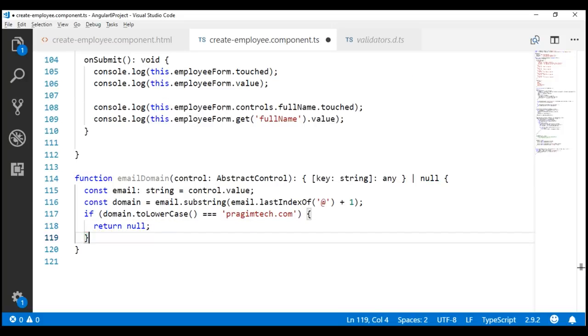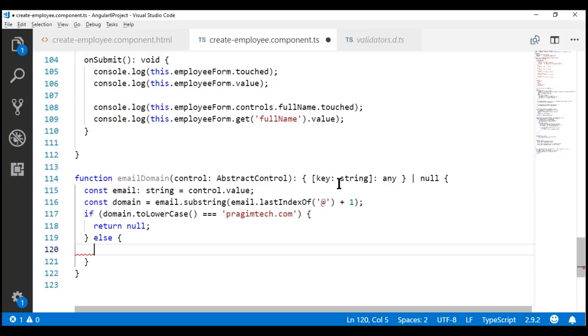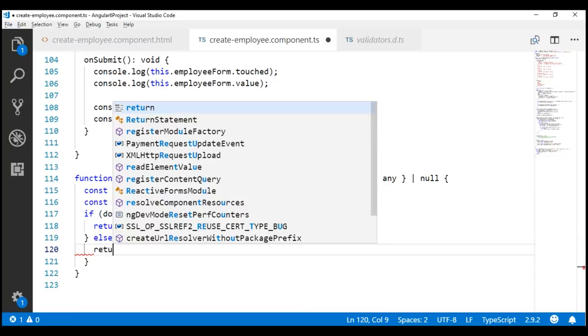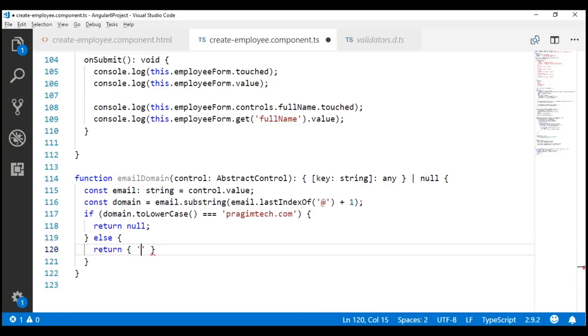If the domain is not presumetech.com, then the control has failed validation. To indicate that, we return an object with a key and a value. Remember, the key in the object is of type string, and this can be any string, but I'm going to set it to email domain. The value can be of any type, but I'm going to set a value of true to indicate that we have email domain validation error. So this completes creating our custom validator function.